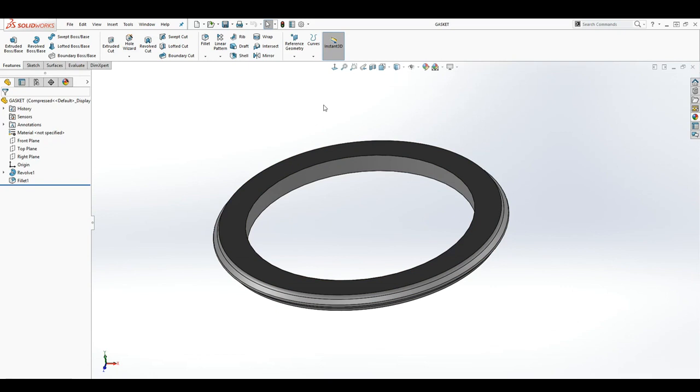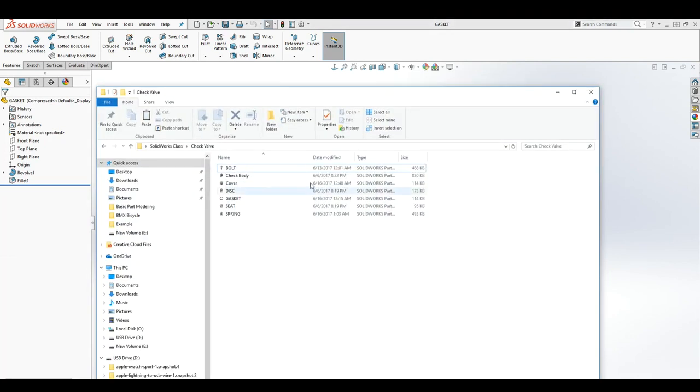And we are going to be working with it again when we get to the assembly, but I just want you to have all the parts for now. And in total, you should have a total of 7 parts. You should have the body, the bolts, the cover, the discs, the gasket, the seat, and the spring. And once you have all those parts, make sure you have them saved in your valve project folder.